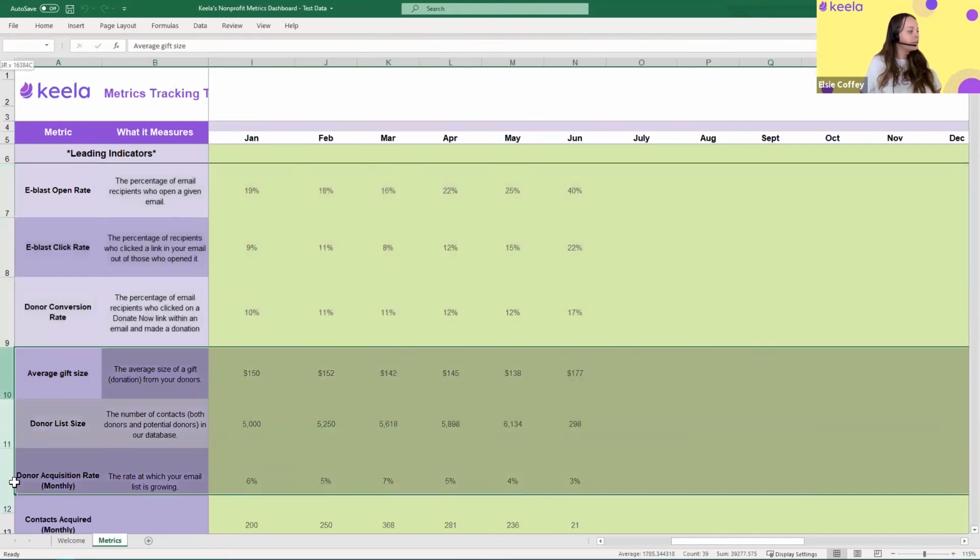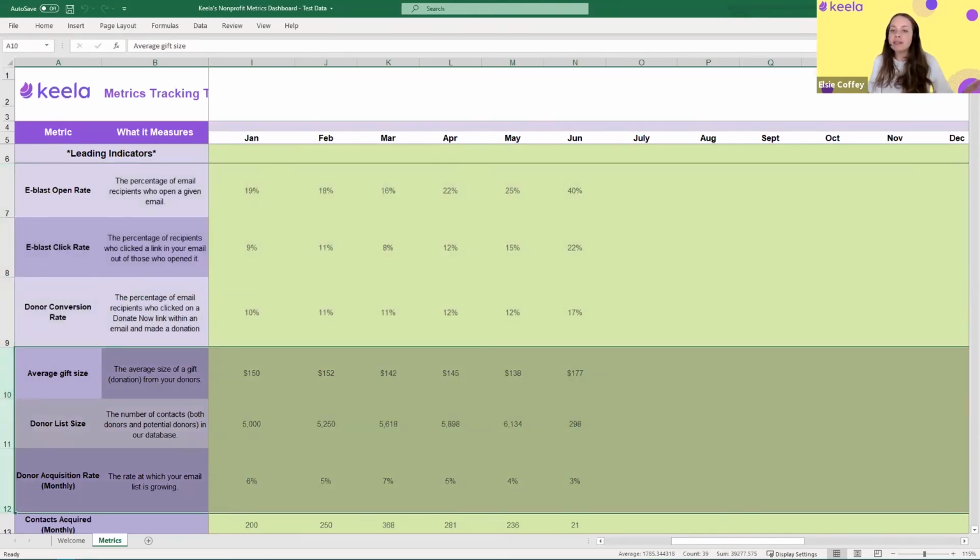Another example, if we move down, maybe your fundraising coordinator wants to talk about donor acquisition rate and average gift size. Did they run any specific campaigns that have increased? Did they notice anything strange happening with the number of new donations that were coming in that have brought down the average gift size?